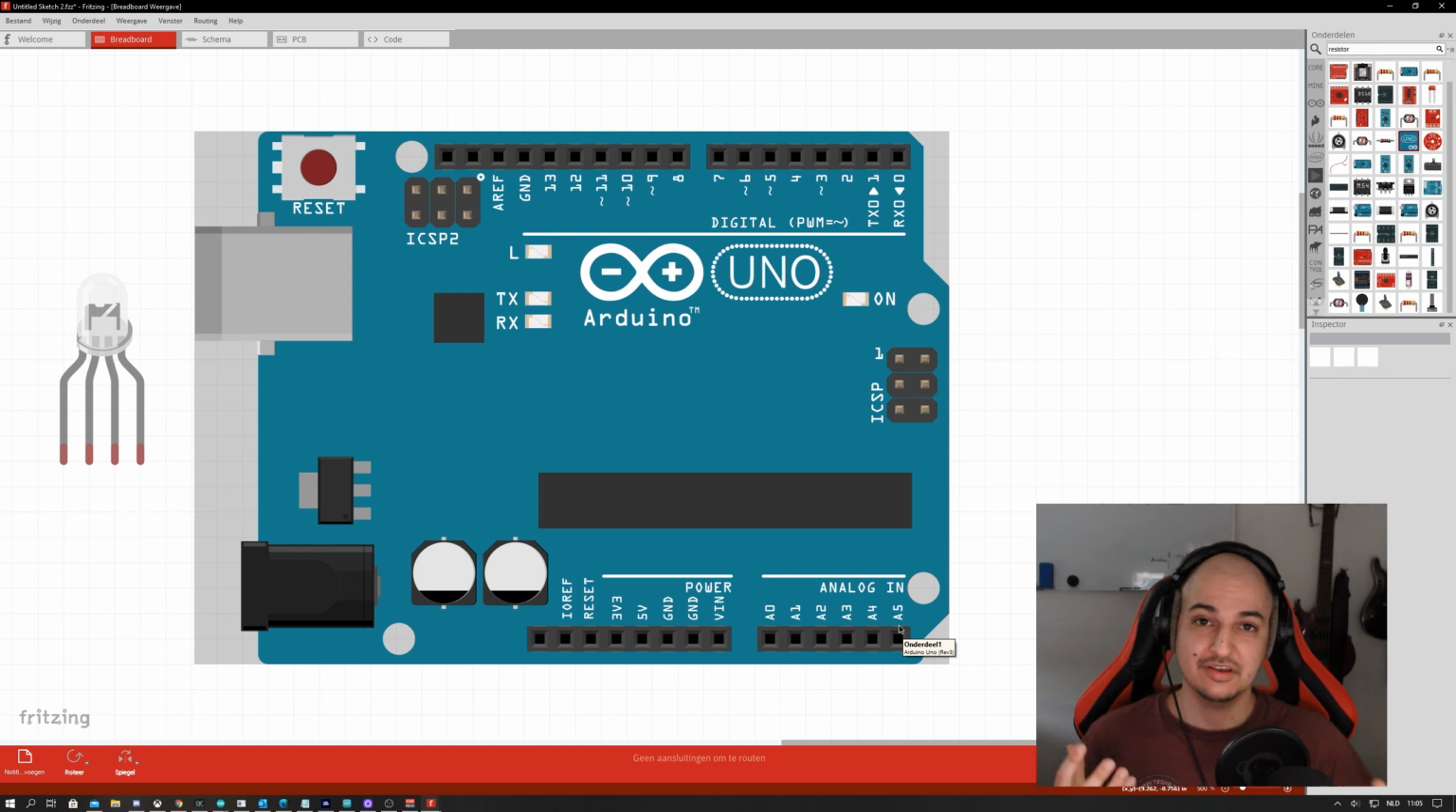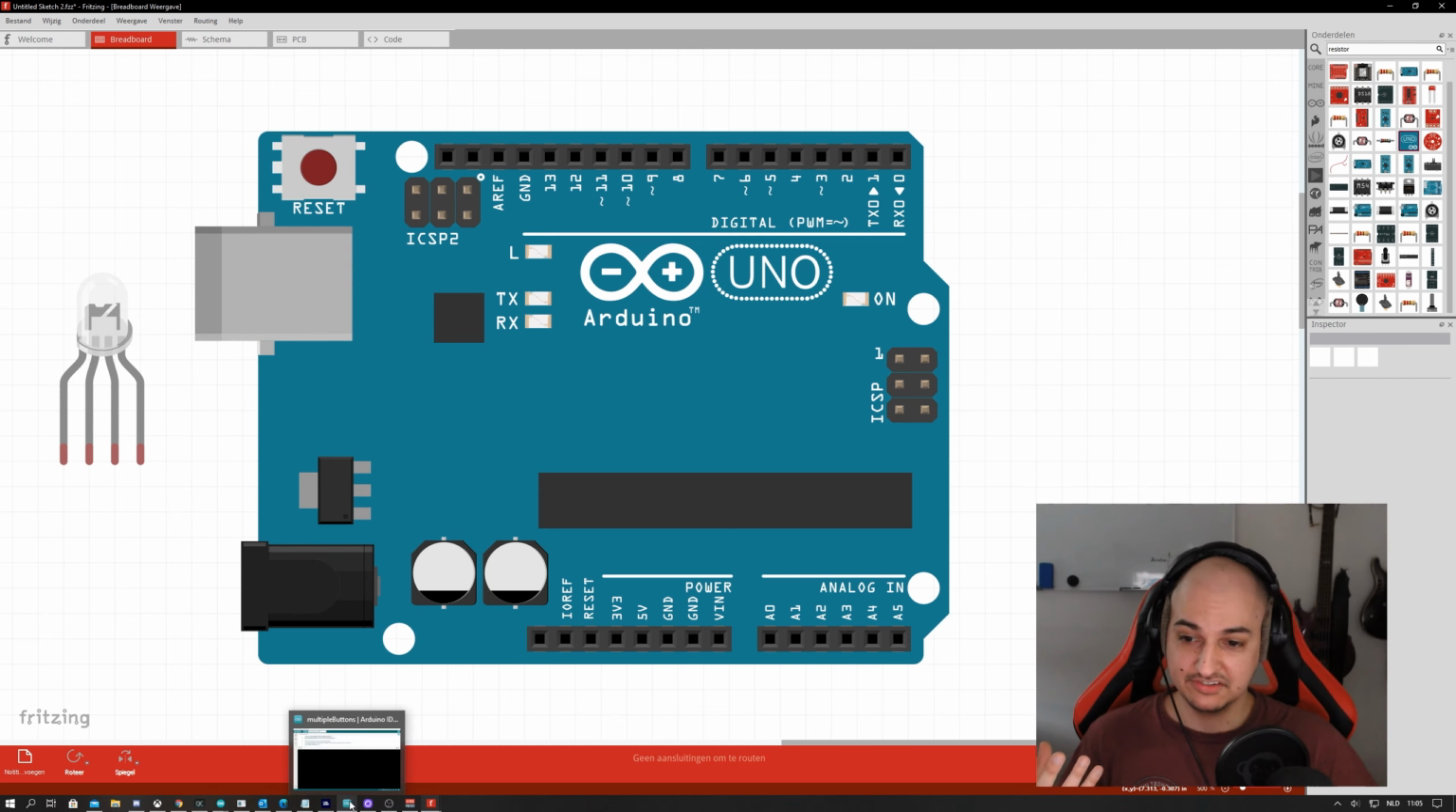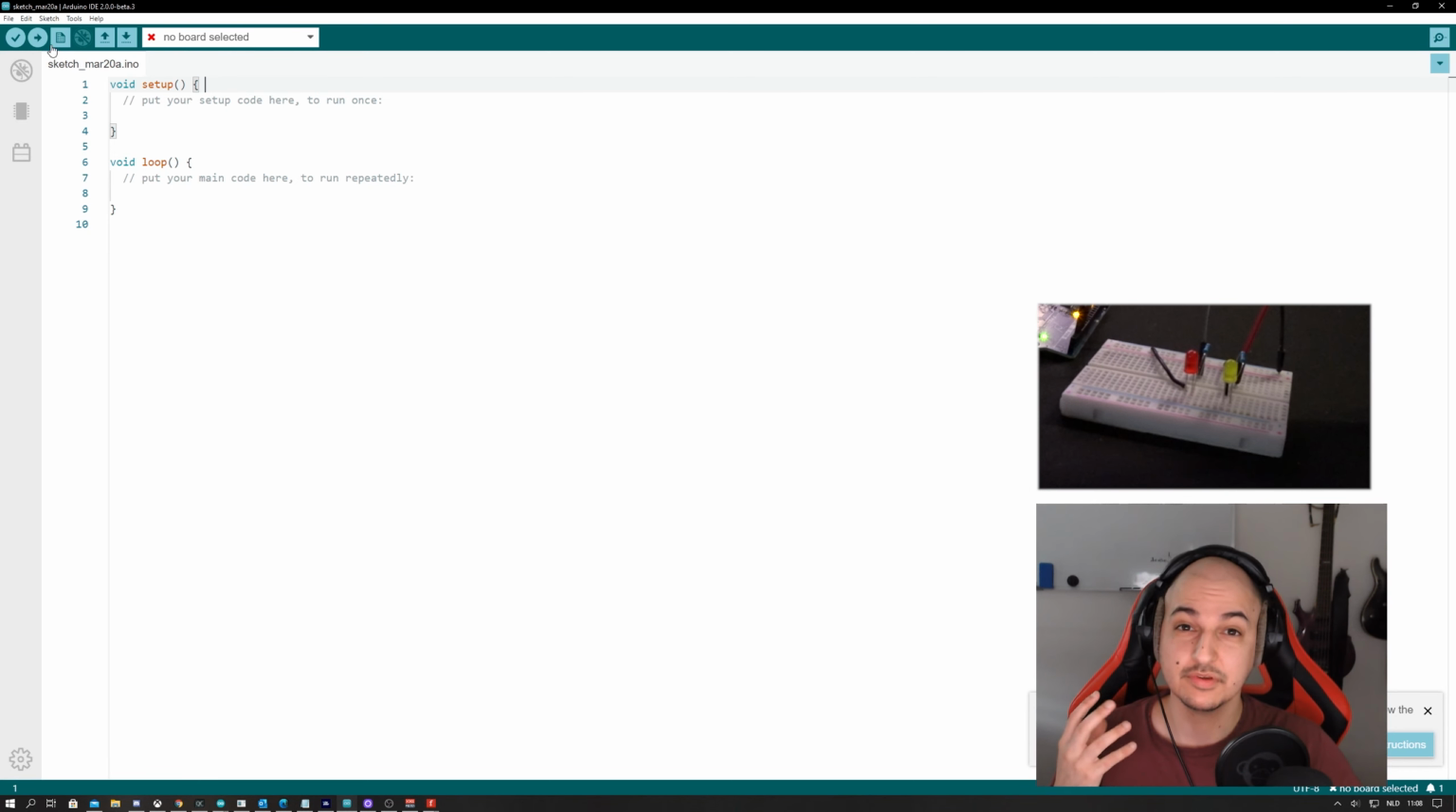Now, let's just write up some code to actually see how this works in reality, right? Now, I've hooked up 2 LEDs, one towards a pin that is PWM enabled, so 3 in this case, and 1 pin that's just a normal digital pin.